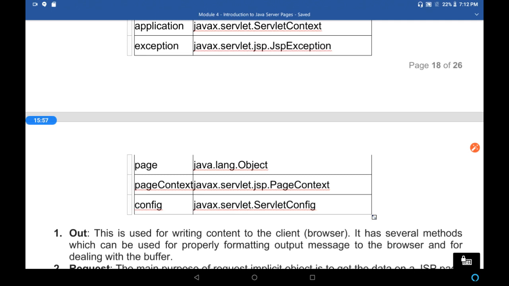Then the eighth implicit object is called page context, which resides in javax.servlet.jsp.pageContext. This is mainly used for accessing the page or else the request, application or session attributes. For referring to the current page, from where I'm getting the data, either from this page, what other variables we need to share with the remaining pages, and for the session, whether this page should have some common variables between the pages or not.